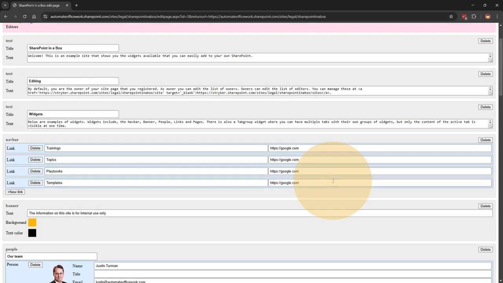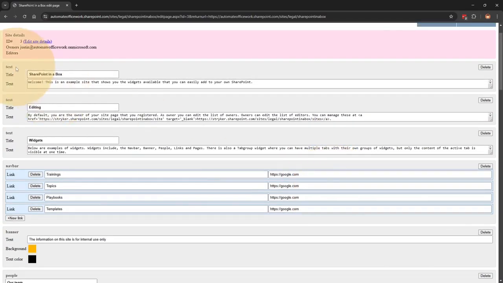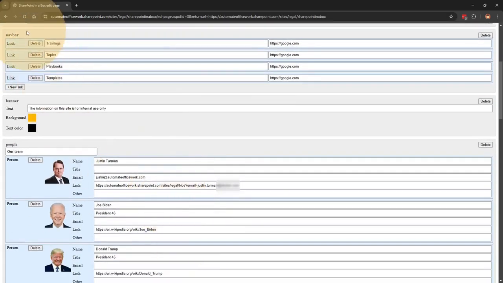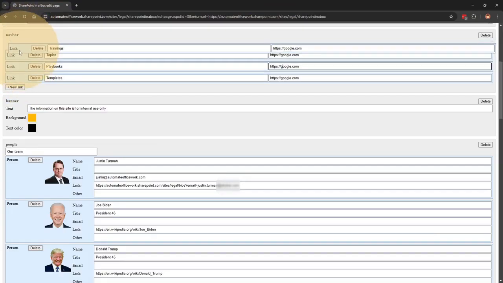And so everything is editable. Each of these widgets is an element. So I'll come down here. So here's the nav bar that was at the top with the trainings, topics, playbooks, and templates. These are what they link to. We can click to drag and reorder them.